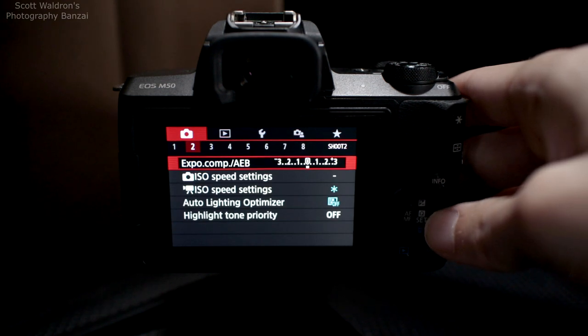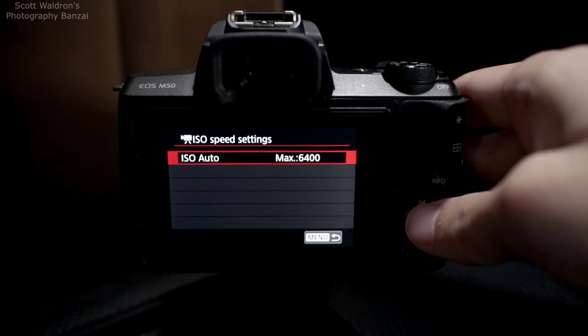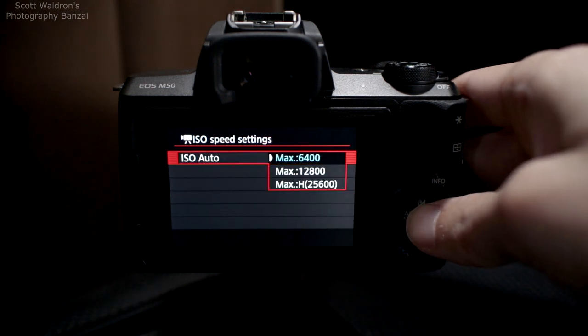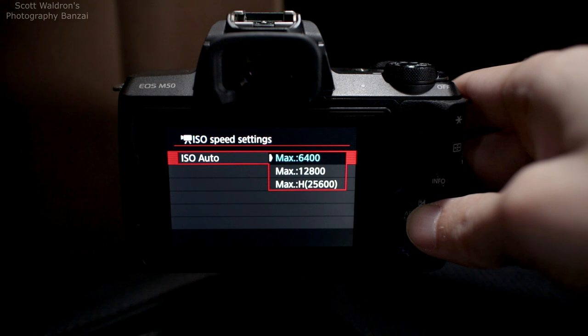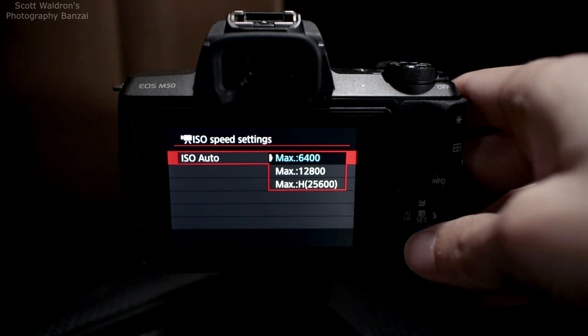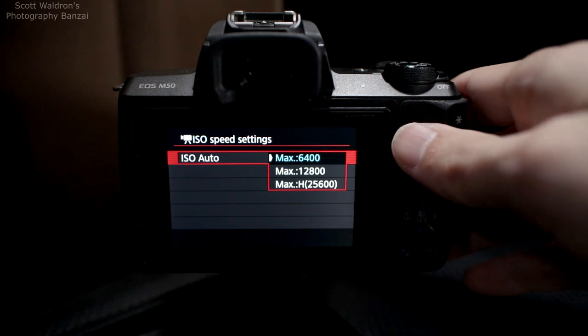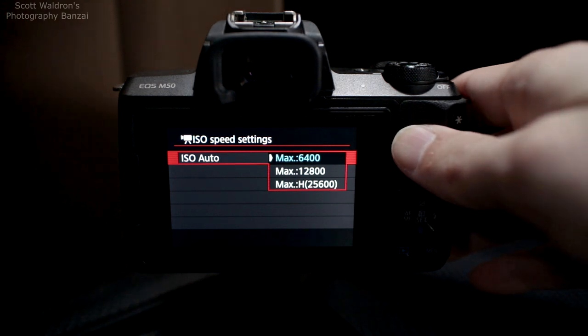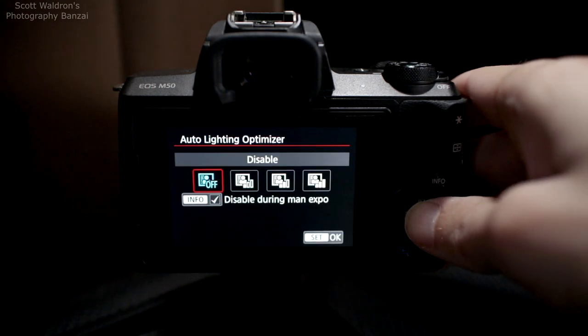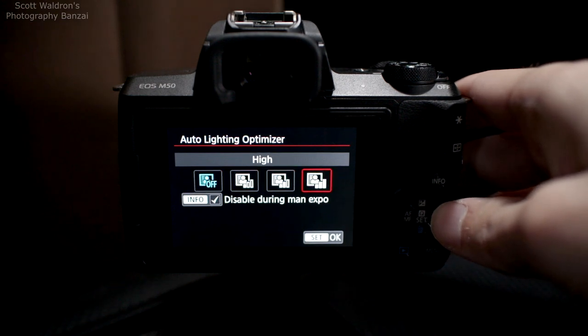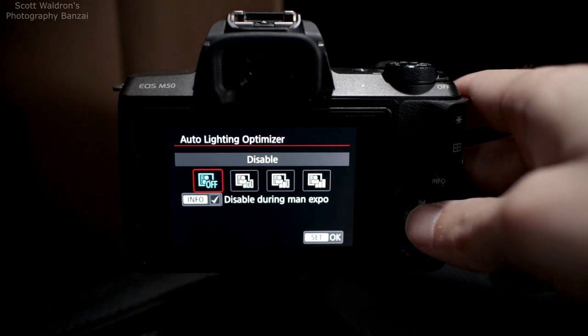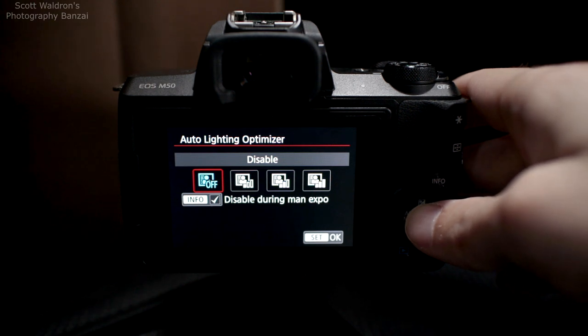Tab 1, page 2, we're going to look at the ISO settings. With TV, we have auto ISO. In this case, 6400 should be more than enough in a lot of situations, and with the M50, anything higher than that is probably going to be pretty rough on the photos. Auto lighting optimizer, I have this disabled, it'll probably be quicker. If it's something you think might work for you and adjust those JPEGs a little better, feel free to try it out, but I have it disabled.